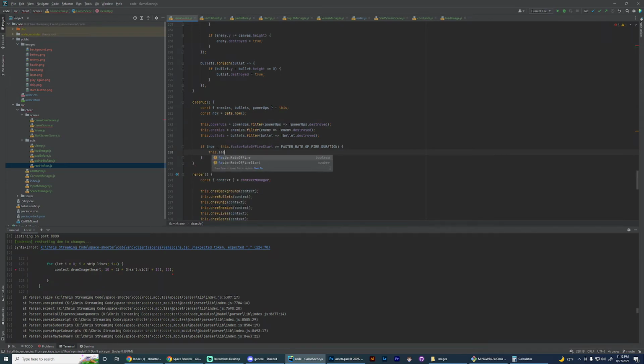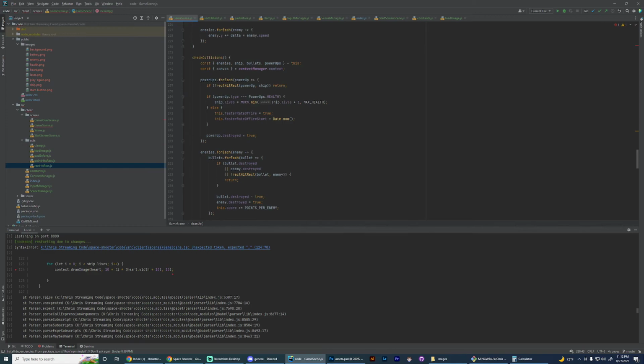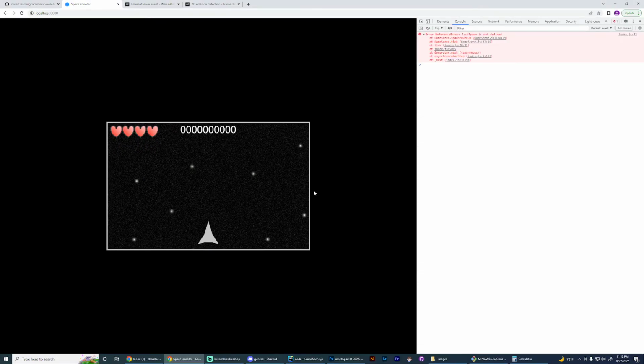Then we'll set this dot faster rate of fire false. And so if we hit it multiple times, this is going to keep resetting. So technically, if the power-ups come up fast enough and we grab them fast enough, we can have the faster rate of fire forever, or we may not, and it should go away. So let's see what this is. Okay, the last spawn is not defined.